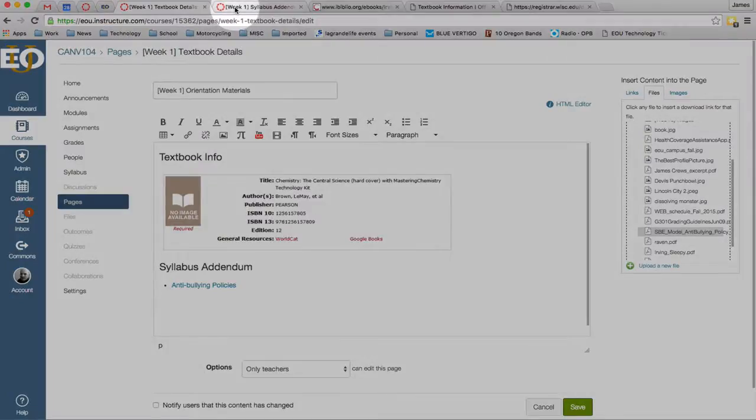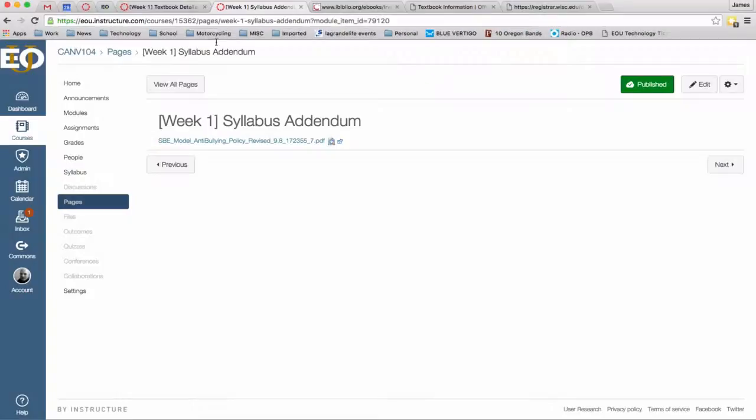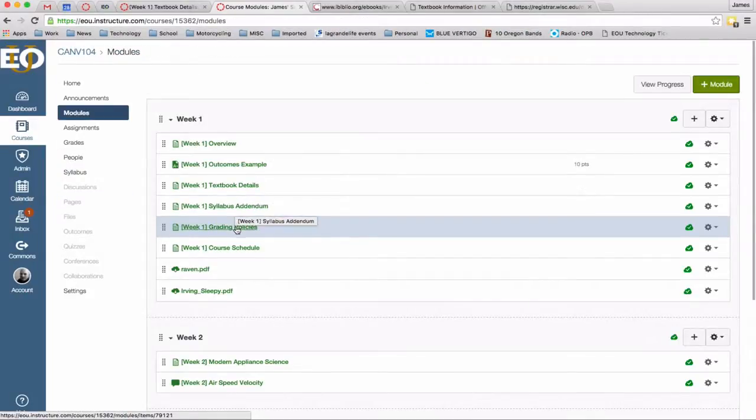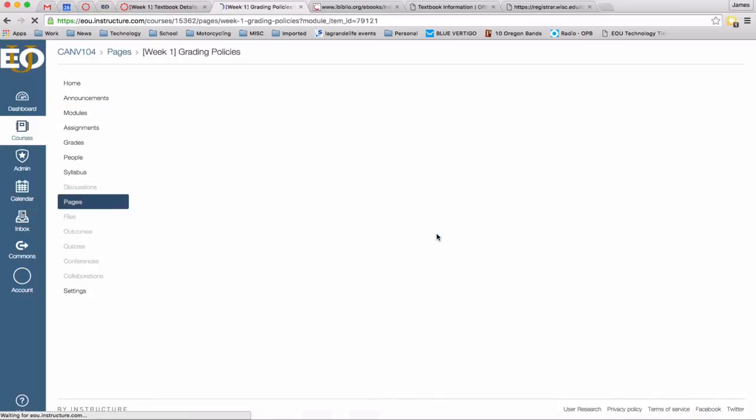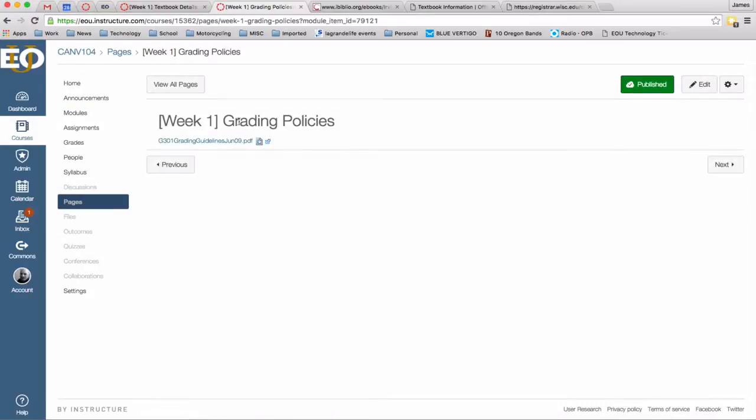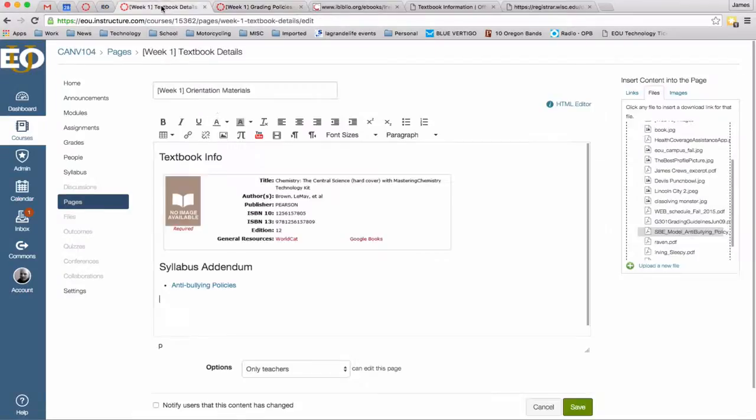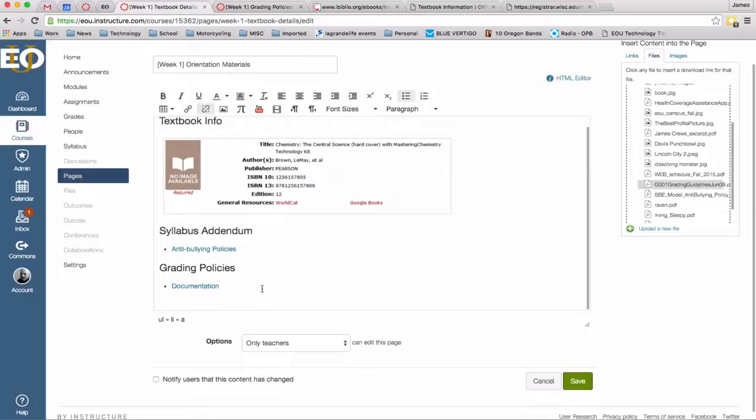Next on the list, I'm going to flip back to my other tab for my modules. Underneath syllabus addendum is grading policies, so I'll click on that. Here we have the same problem. We have this grading policies page, a whole page just for one little link, and the link isn't exactly named in a way that is easy to read. So let's fix both of those. This is G301 for grading policies. If I flip back to my other tab, I do the same thing. I'm going to create my link, the text that I want to have the link, and then come over here, see G301 and click on that. And now that is a link to my grading policy documentation.